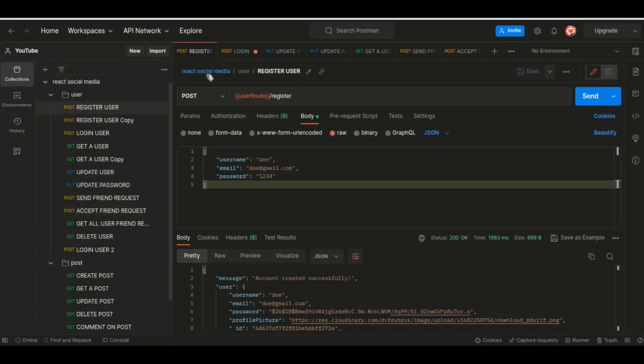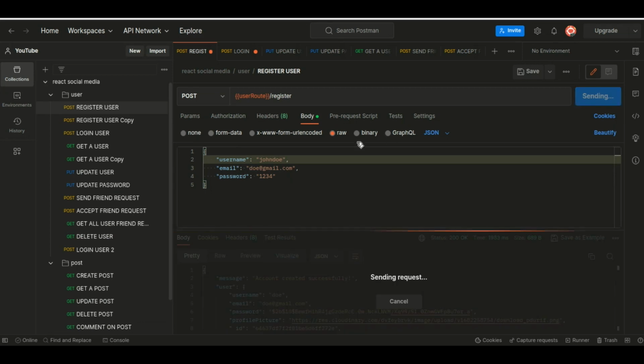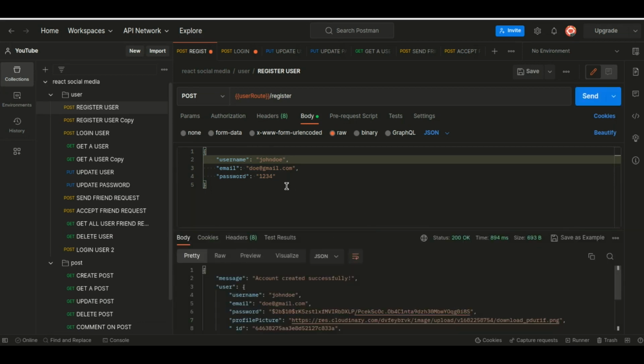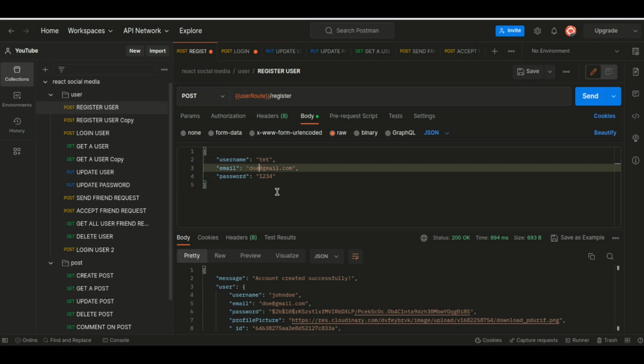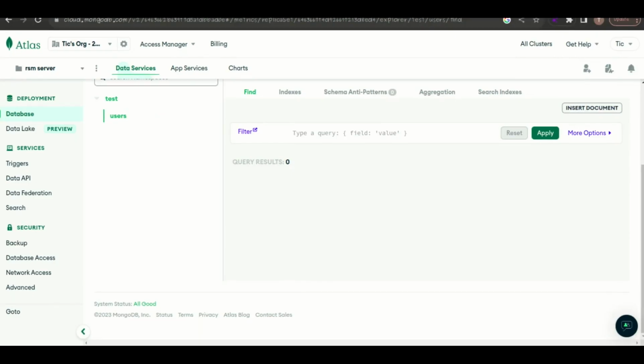So instead of register here, I'm going to say John. Instead of that, I'm going to have here John Doe, and I send a request. So that user was created, and I am also going to create another user that is going to be test, and the password, the email is going to also be test for the name, and I'll save it like that. So now we already have 2 users that were created.